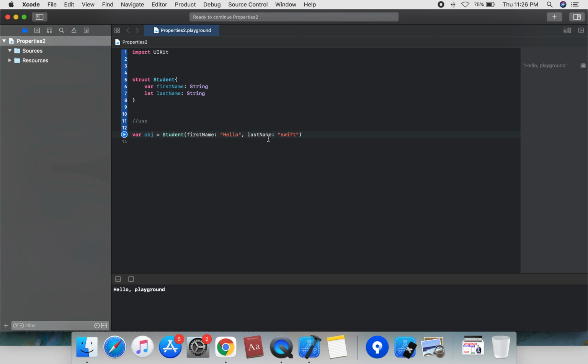Then we use a print statement: obj.firstName, obj.lastName. It prints Hello Swift, the first name and last name. So we can use stored properties. A stored property does not calculate another property, and we can use initializers with stored properties.